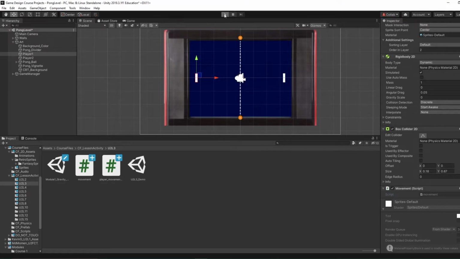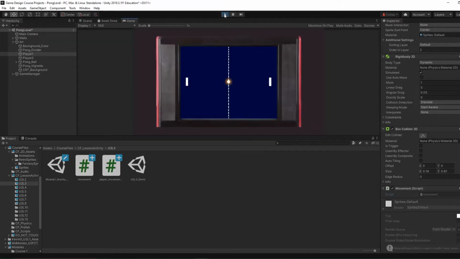Just to make sure it works, I'm going to run this program. When I press W, he moves up. S, he moves down, like that.